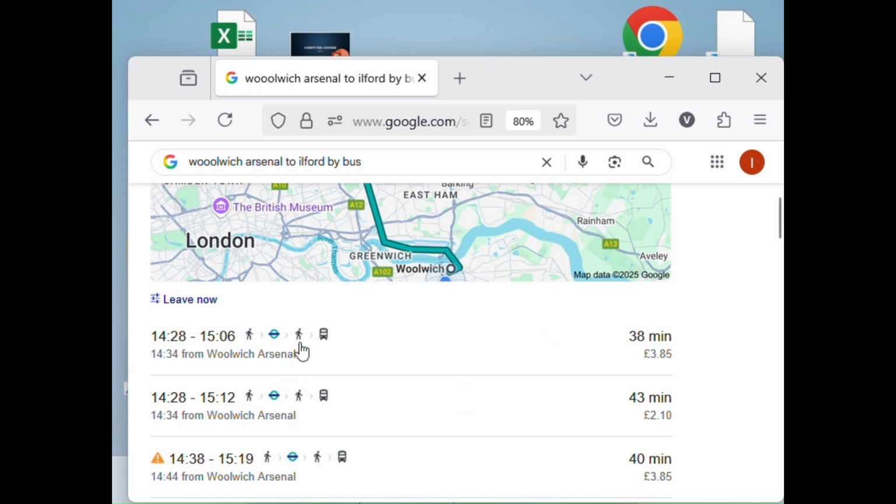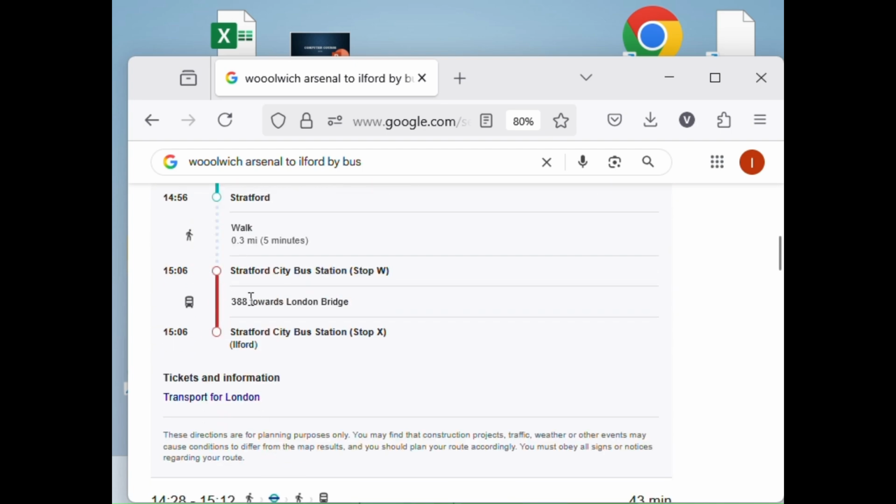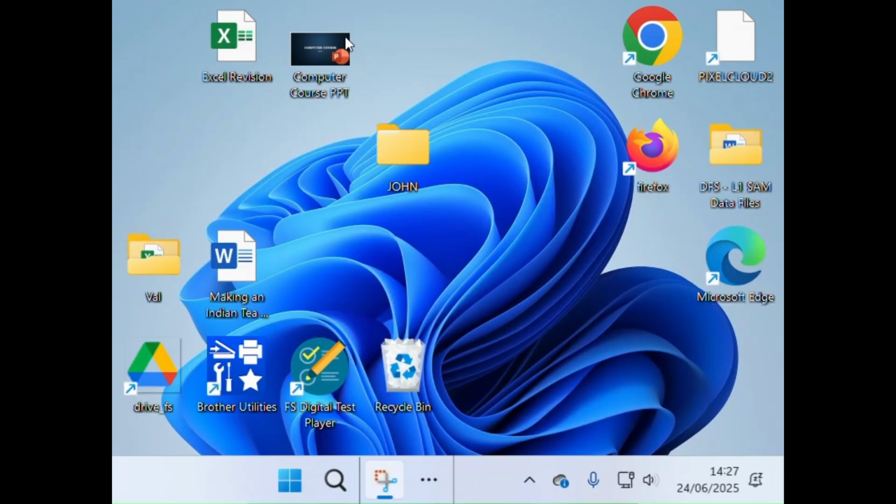That's why they're saying at least you need to take a train towards Stratford. From Stratford you can take a bus 388 to that particular location. Yeah? Is it clear? The next topic we're going to do is searching files on the computer.